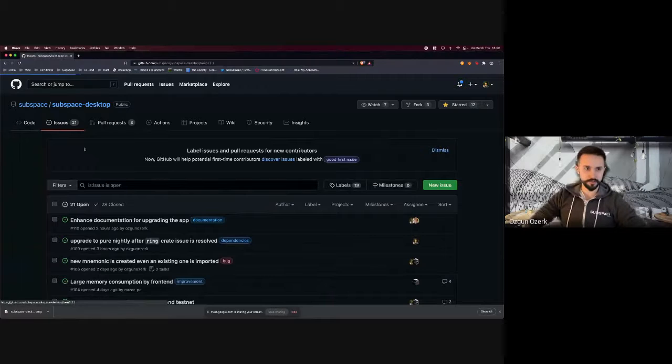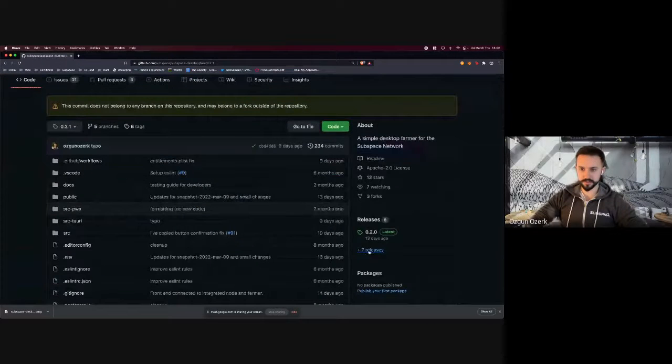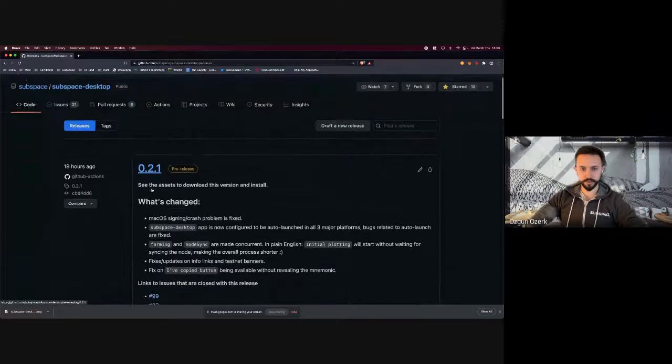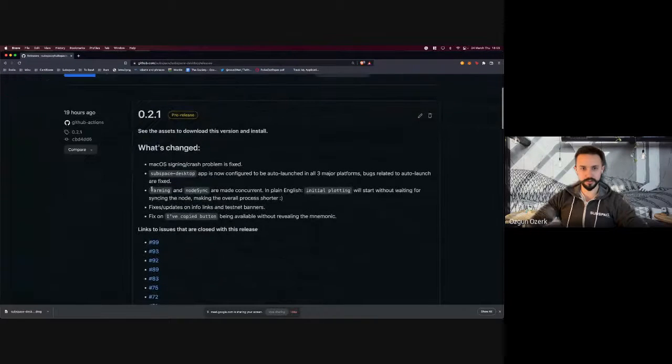First, we have a new release on the releases page, which is 2.1. In here we fixed the macOS signing crash, and we also configured Subspace desktop to be launched on boot as the default option. There were a couple of bugs related to that. All of them are fixed, so this is now a working feature.